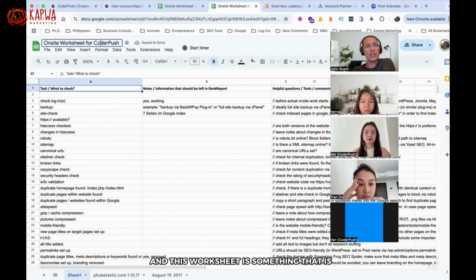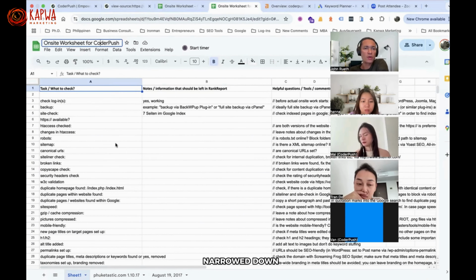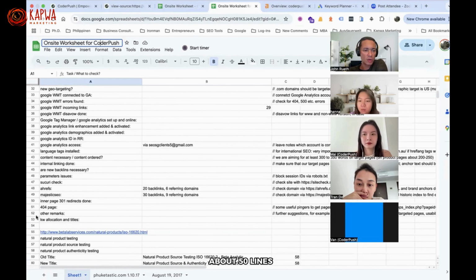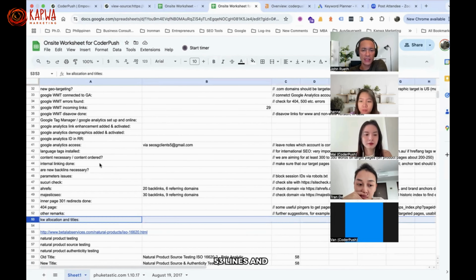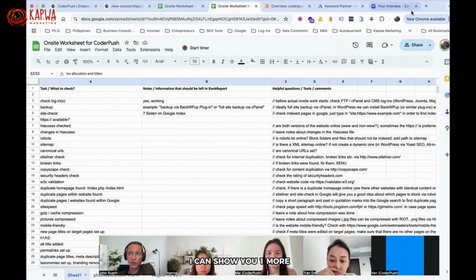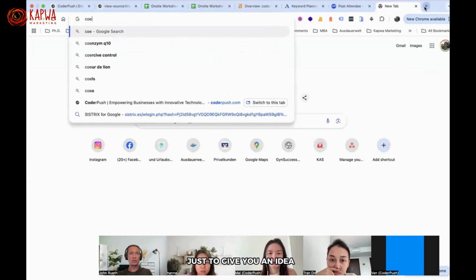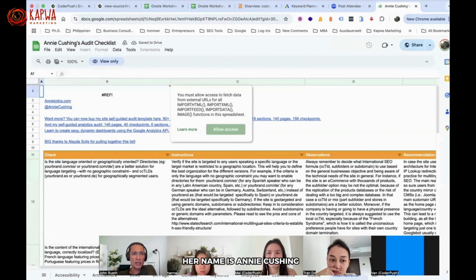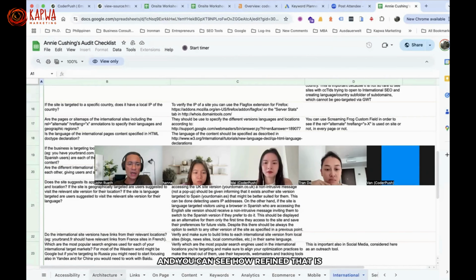And this worksheet is something that is narrowed down. It is containing, as you can see, about 50 lines, 53 lines. And there are many more extended versions of it. I can show you one more just to give you an idea. There's an SEO from the US. Her name is Annie Cushing. And you can see how refined that is.